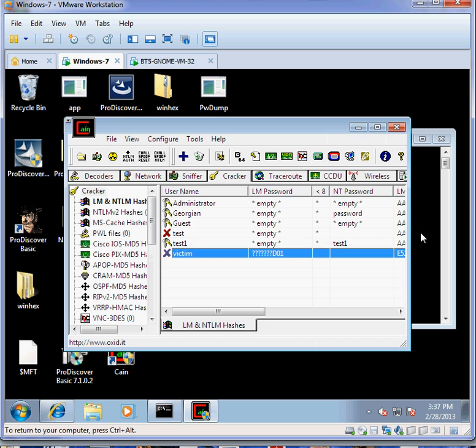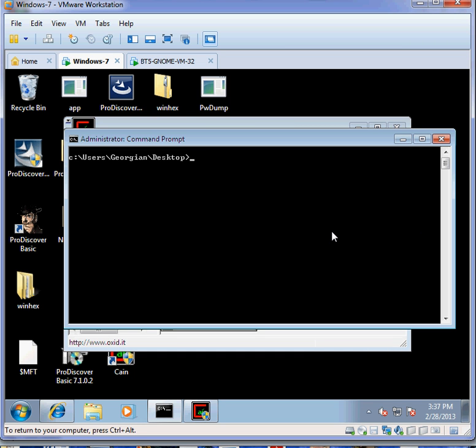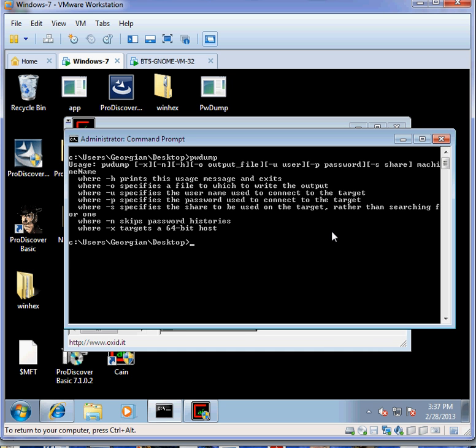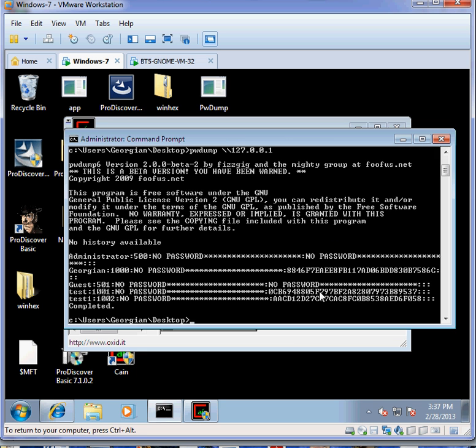And before we do that, though, I'm just going to show you one other way that we can pull hashes off a system using pwdump. So there's a few different arguments for it. We'll simply do this: localhost, and there you go. We've pulled hashes off this system. And we can copy and paste them, or we could send it to a file if we like.